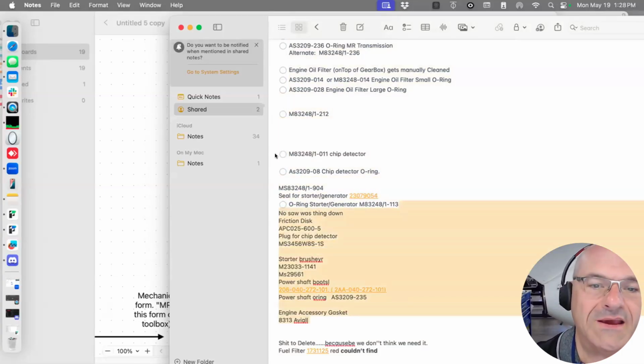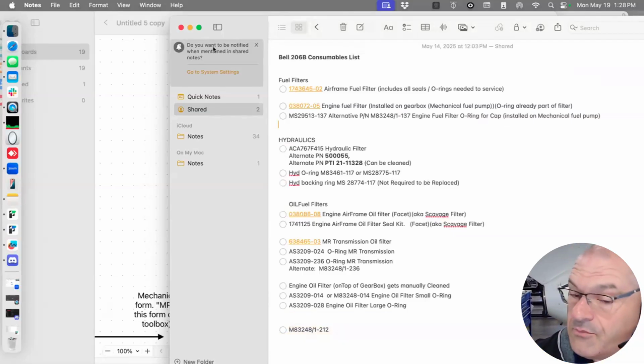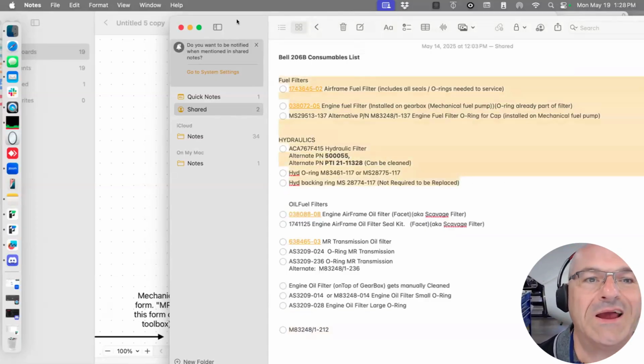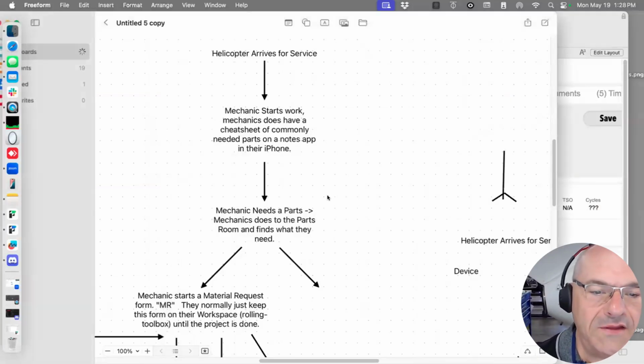And then when a new mechanic is hired, they share this document. This is a shared document. If I change something, it'll sync to their notes apps, right? And so part of this is to get it correct and kind of lock it down a little bit. That's another idea.